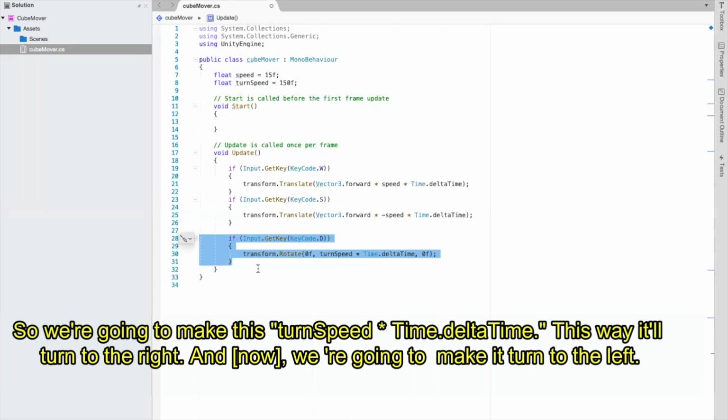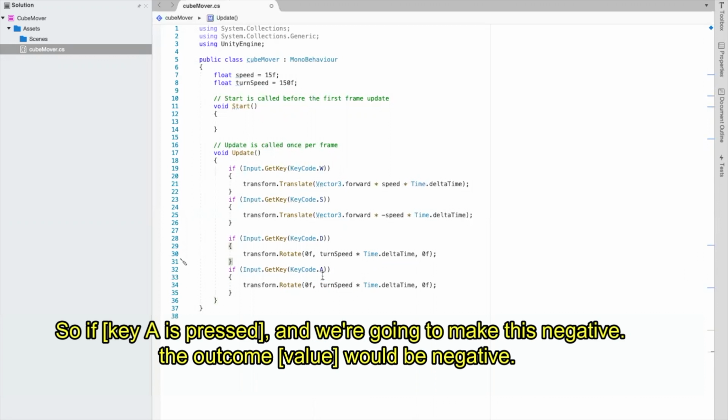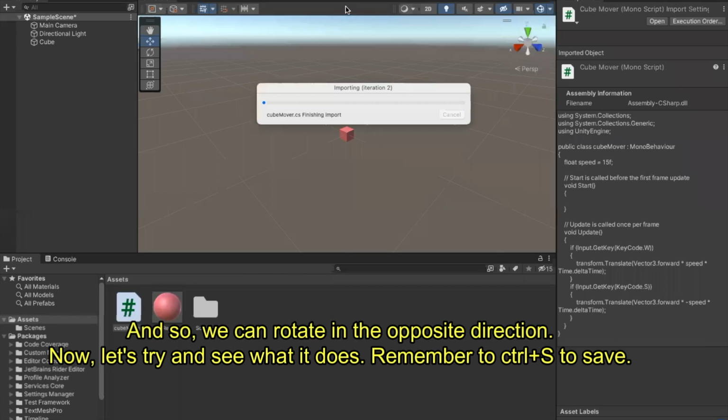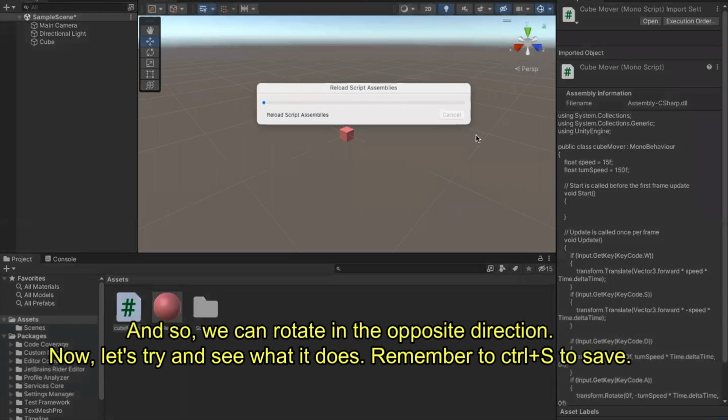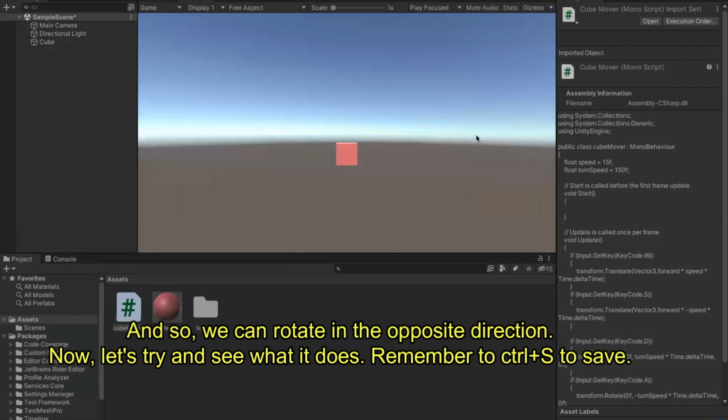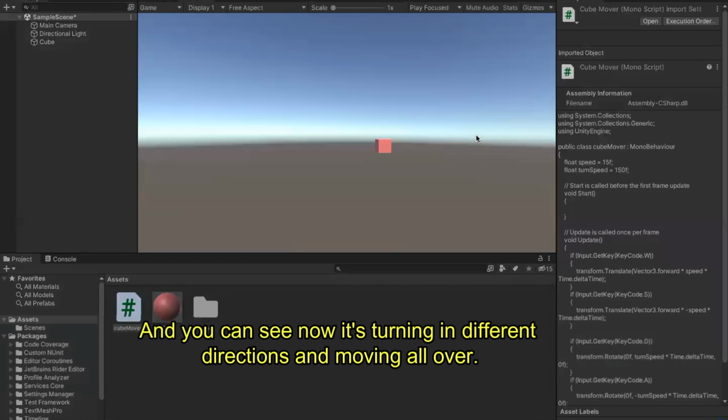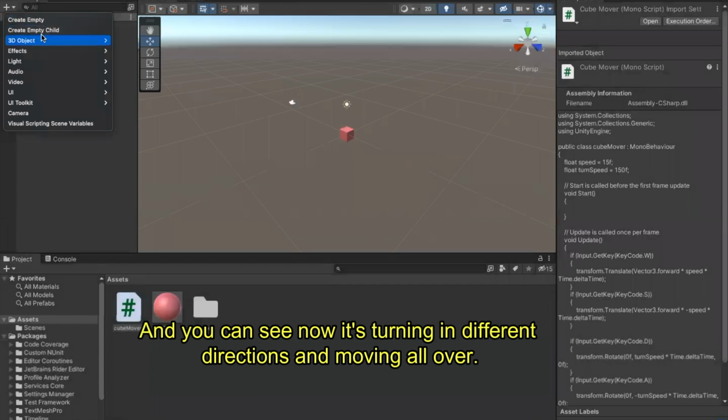This way it will turn to the right, and we're going to make it turn to the left. So it's KeyCode.A, and we're going to make this negative. The outcome will be a negative variable, and so we can rotate in the opposite direction. Now let's try and see what it does. Remember to Control S to save. And you can see now it's turning in different directions and moving all over.